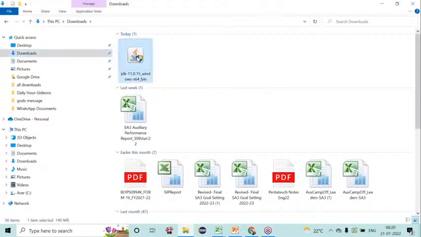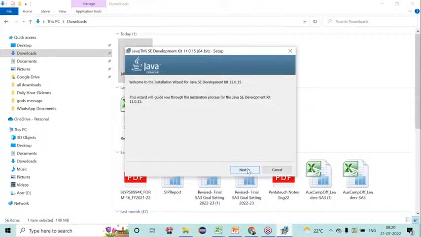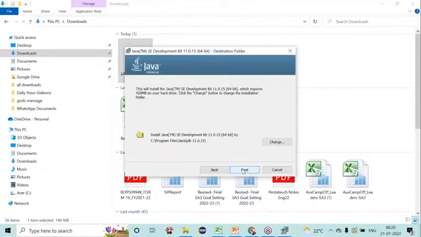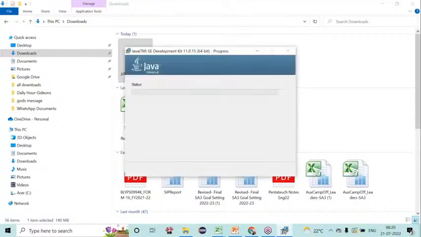Go to downloads and double click on that JDK file. It will come a little bit late. Just wait, it will come. It's loading. Yeah, it was in the taskbar, blinking. Yes, click on the next button. Yes, it is installing in C program files JDK. In C program files Java, Java 11 is going to be installed.